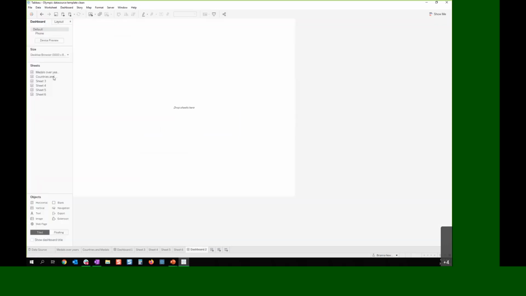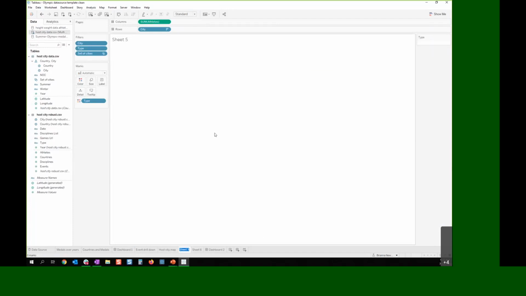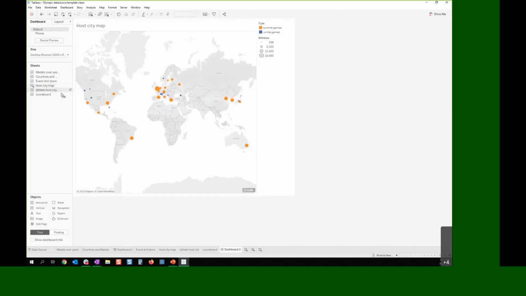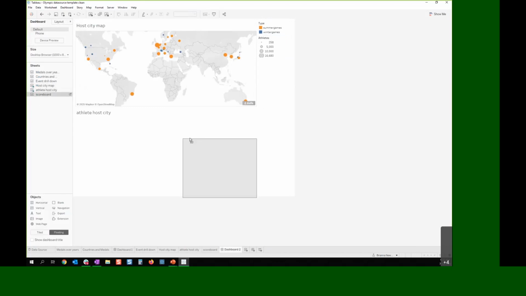All right, so jumping into a dashboard, I've been remiss on naming my views, so maybe I'll catch up on that quick. So we'll call this event, drill down. I believe this is my host city map. This is my athlete host city view. And then this is, we'll call it scoreboard. All right. So we'll go ahead and drag these out into the view. Have our host city and then our scoreboard. We'll actually float that scoreboard. Chances are good I'm going to forget that that's on floating later on. So when that happens, you can laugh at me and I won't feel that bad.